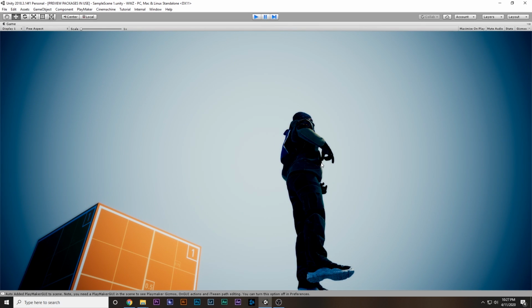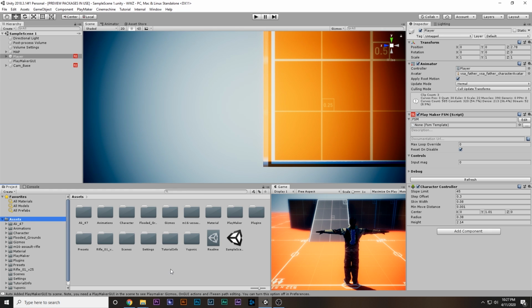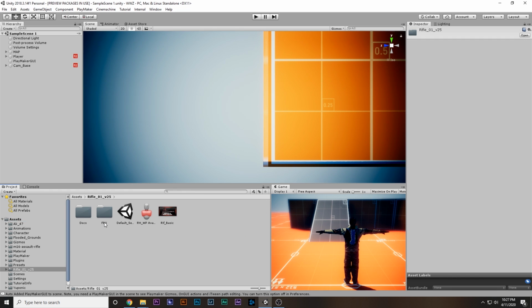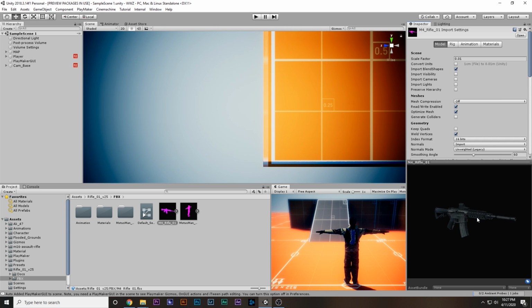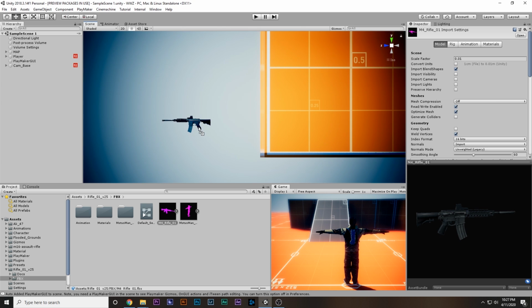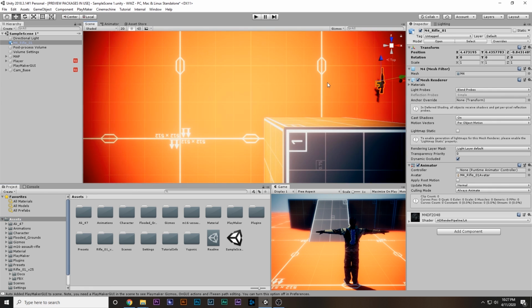Good. Now we want to add a gun. So in order to do that, of course, you will need a gun 3D model. In my case, I already have it downloaded. You can just go and download it from Sketchfab. I just downloaded it from Sketchfab, I guess. I'm gonna simply go ahead and drag it in over here. So this is the gun 3D model.